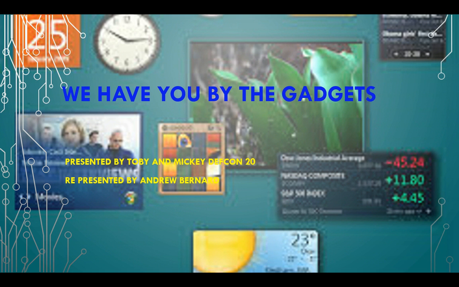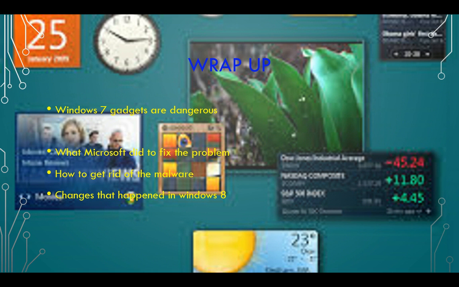Now, the changes that happened in Windows 8 are that the apps are sandboxed, they're contained, they don't have the privileges for full access to the computer, and they're more web page like than their counterparts in Windows 7 when they were application like. So that is it.